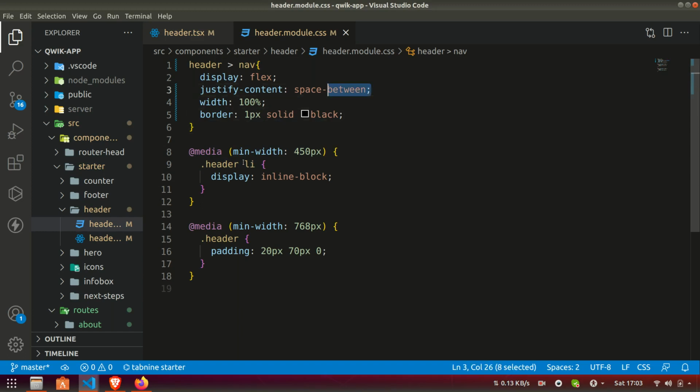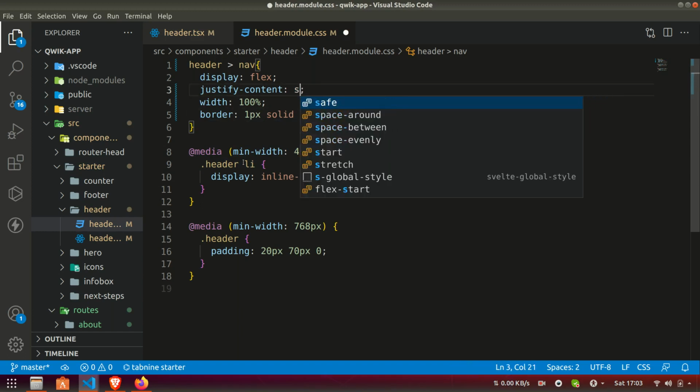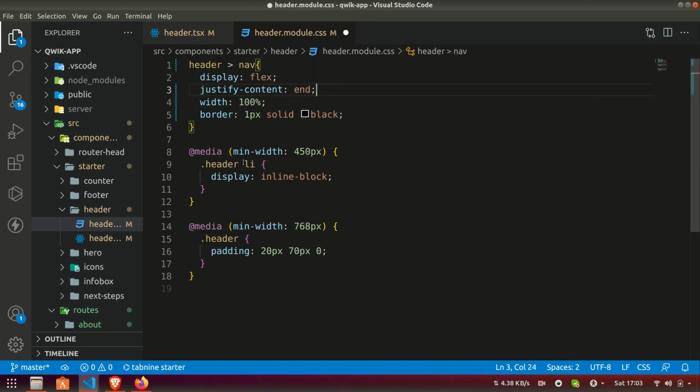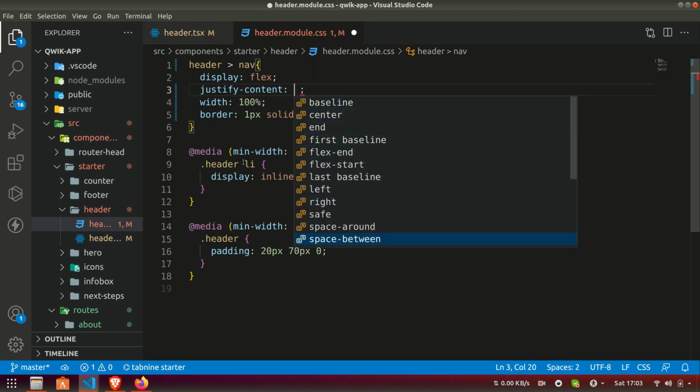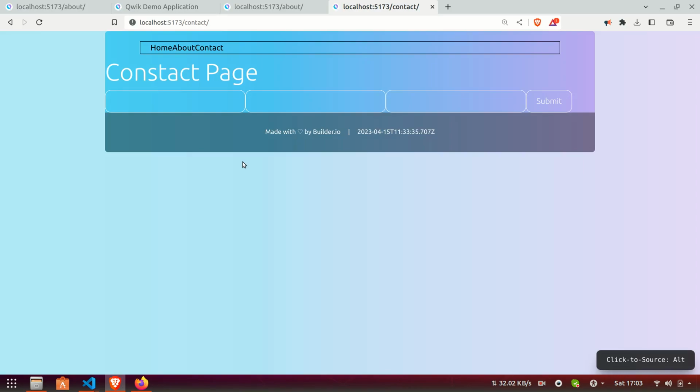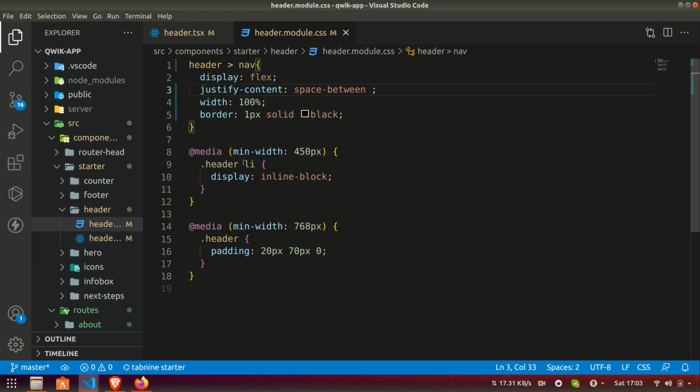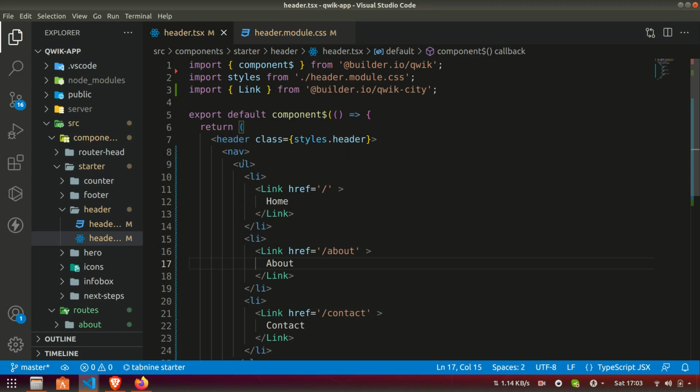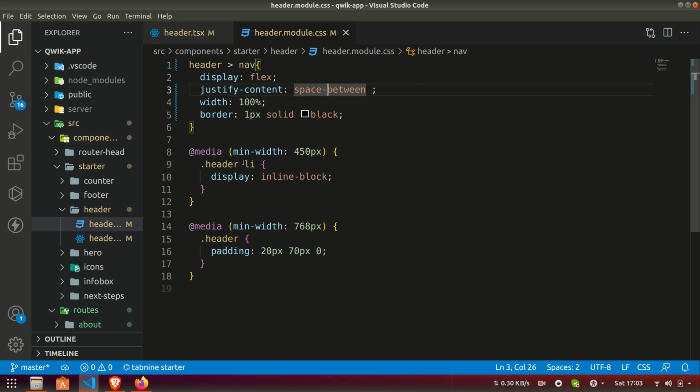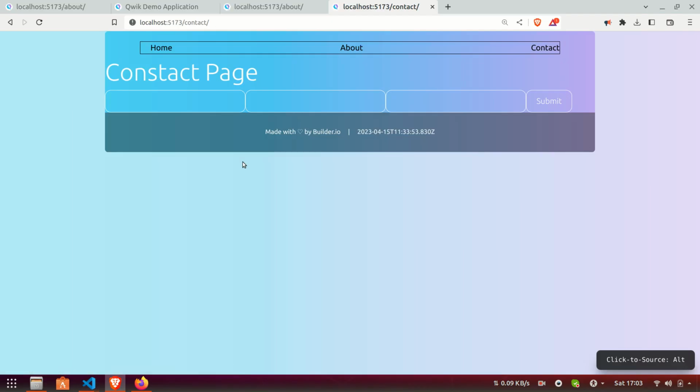So just to make sure everything is working fine or not, if I change this to end, it is going to change the position. Okay, that is doing great. So justify-content space-between is not working there, right? Why is it so? I think we have a ul tag, right? So instead of giving this to the nav, I go one layer deeper and give this property to the ul tag, and now it works fine.